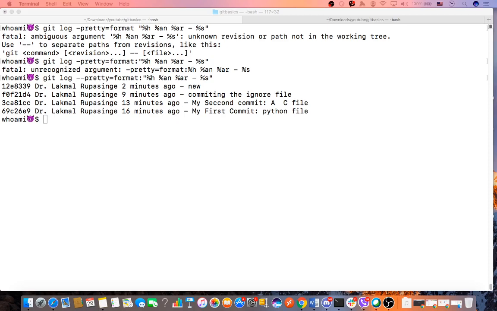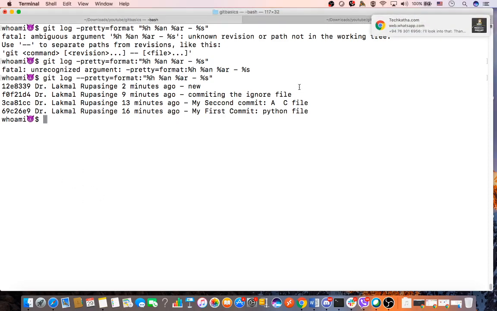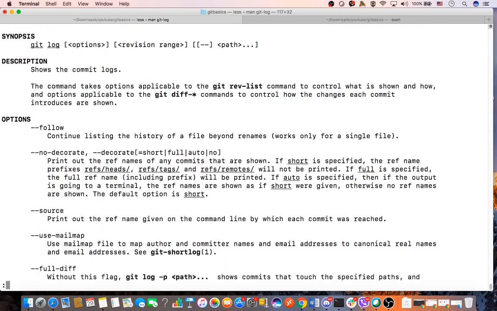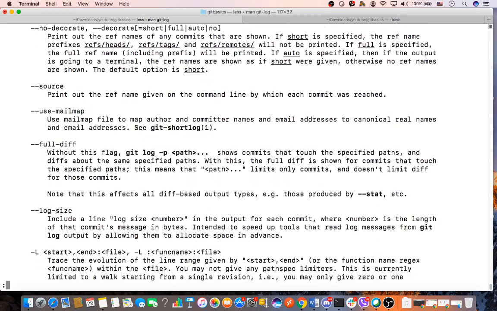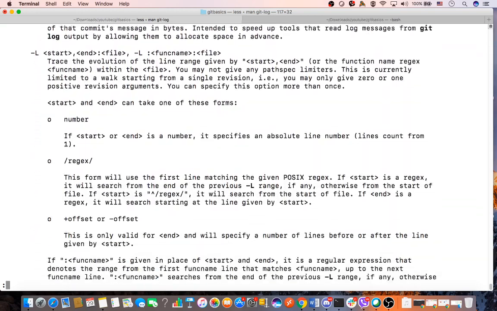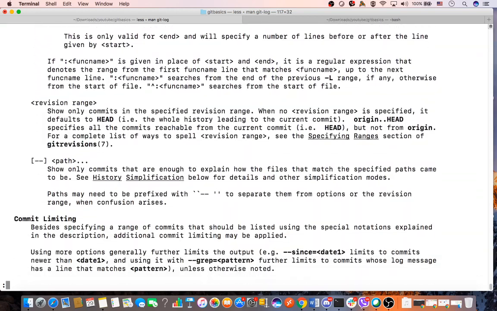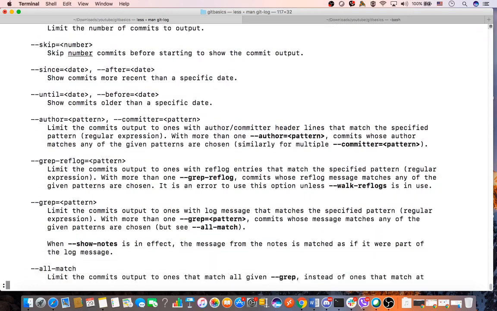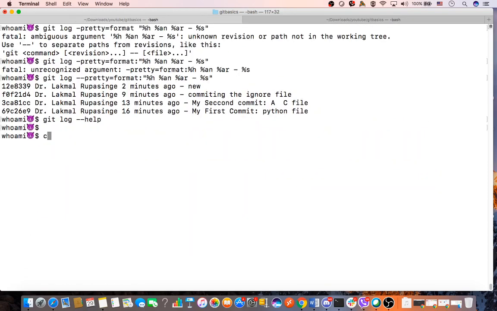Okay, so the next one. If you need more info, you can do a git log --help. Okay, that would be the trick. And you can go here and find out all the related stuff. Yeah, it's a long listing.